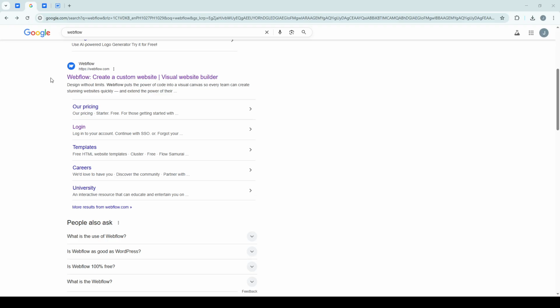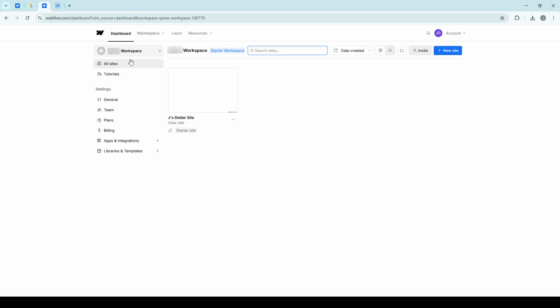First things first, you'll need to log into your Webflow account. If you've already done that, go ahead and open your Webflow dashboard. This is where you'll see all of your projects listed. Take a moment to find the specific project you want to edit. Once you've located it, click to open it in the Webflow Designer.